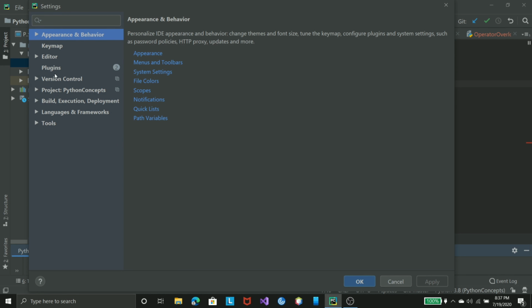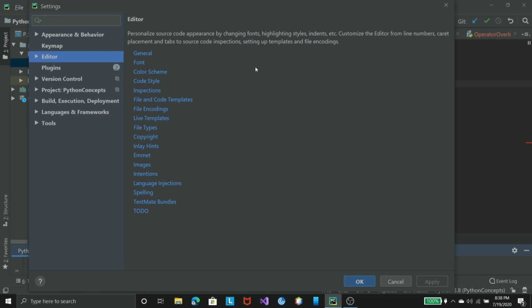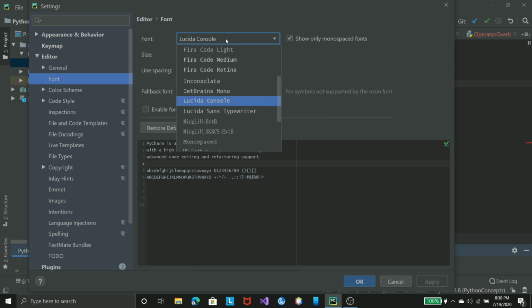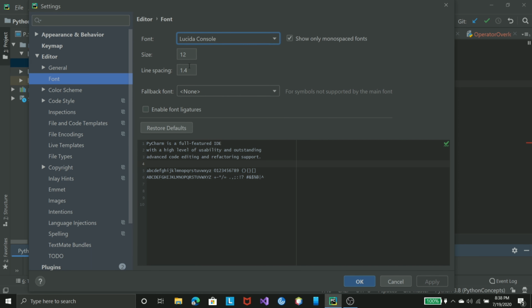In Settings, try to find Editor. As soon as you find Editor, you will be displayed with the following options, and out of these options you select Font. Here you can change the type of the font, the size, and the spacing between the lines.